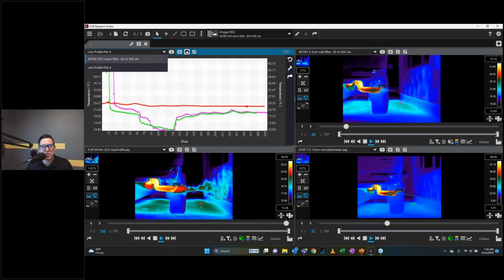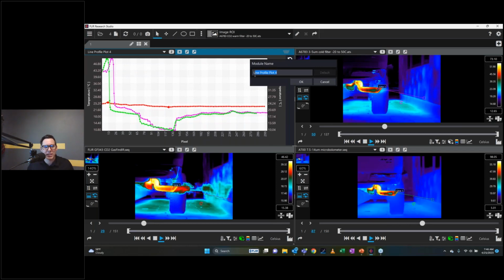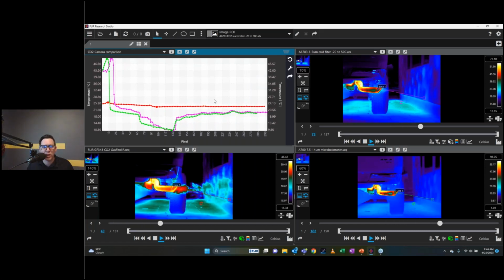You can also just change the name of it. So if you just wanted to say that this was called CO2 camera comparison or line profile, you can adjust these and then save the whole workspace if you wanted to. So very useful there for this application.